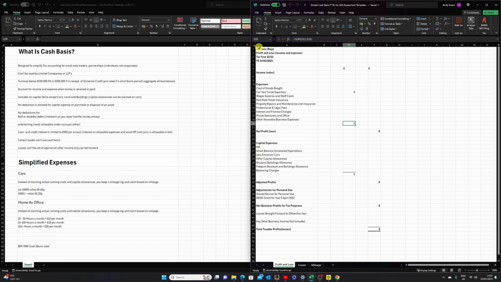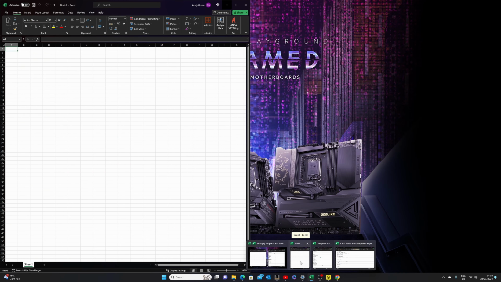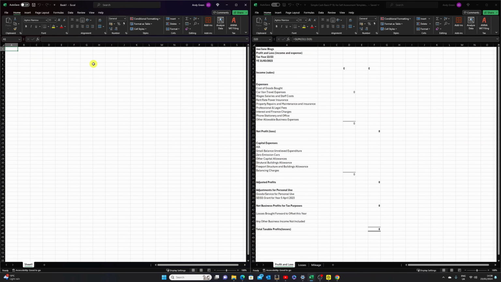On that basis, we will leave this up as a template for us to look at, and then we will just start building this, and I will teach you how to build it as if you've never used Excel before and have no understanding at all of how it works. So let me just open a blank sheet. Here we go. Here's our blank sheet.